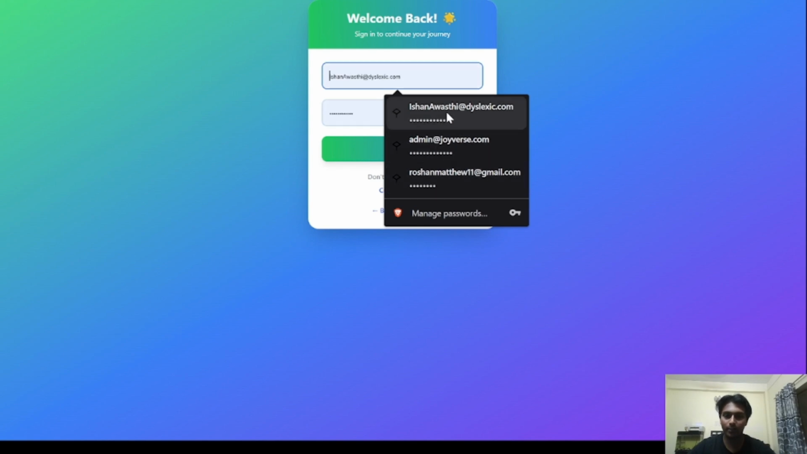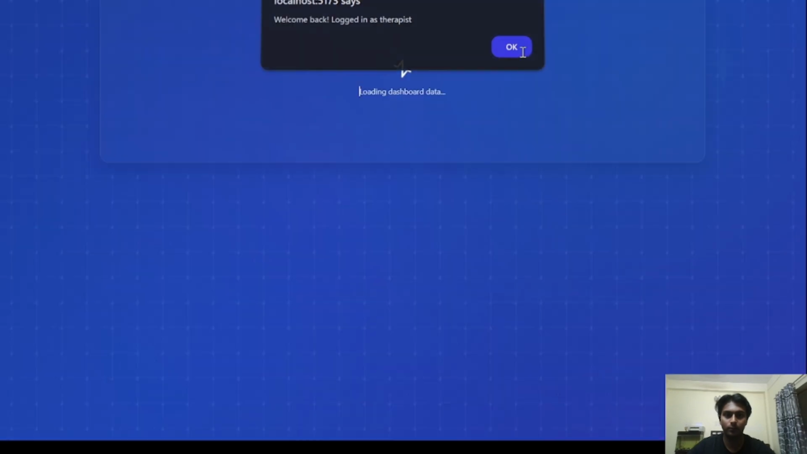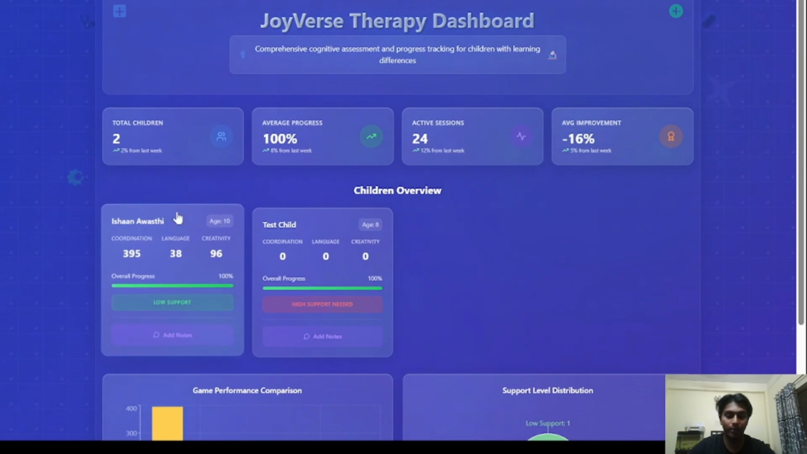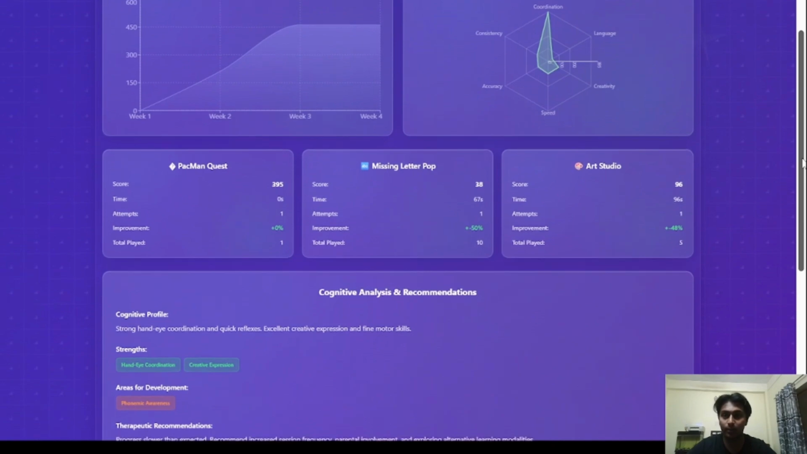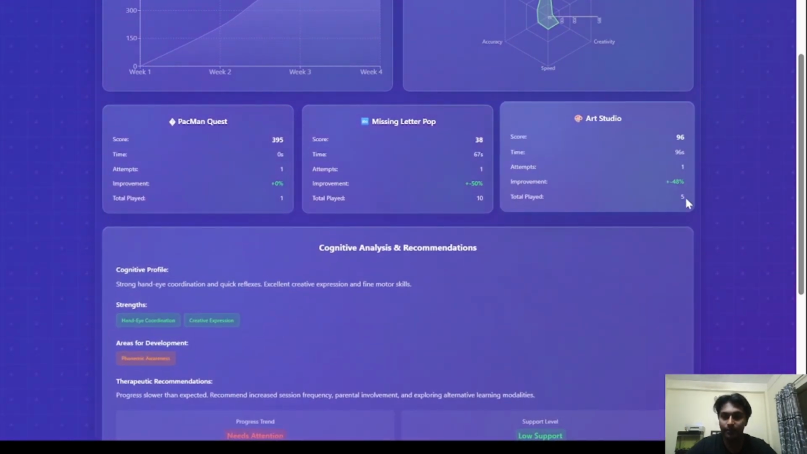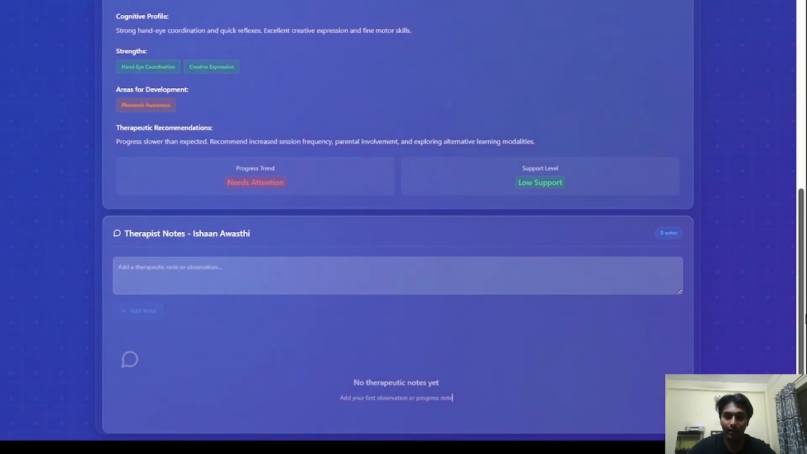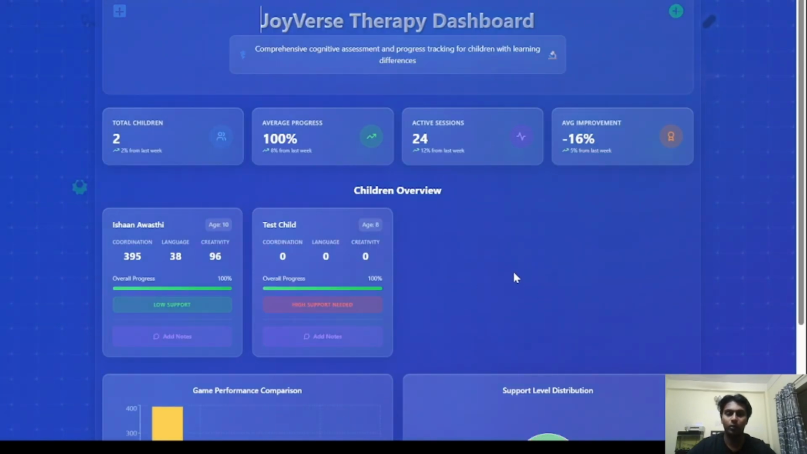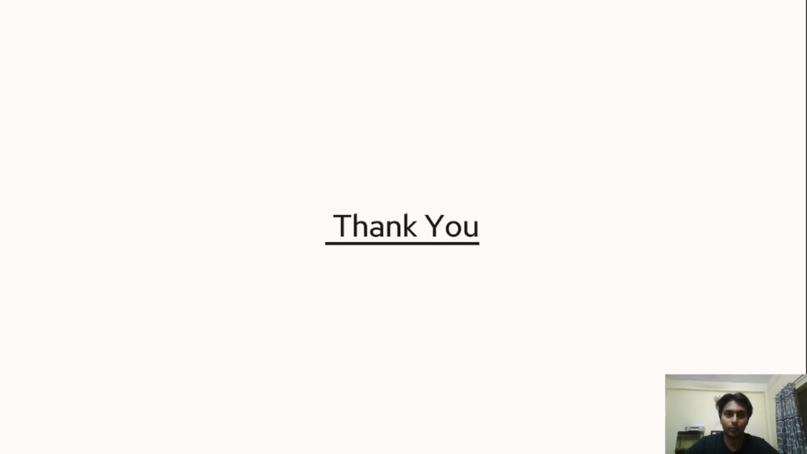Now let me show you the therapist dashboard. This is the therapist dashboard where he can check the game performance and the support level distribution. He can even check the emotion status of the particular child, and he can add notes about the child if there's any description he wants to give. So yeah, that's it. Thank you.